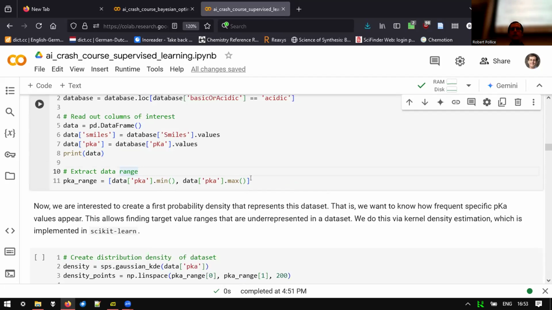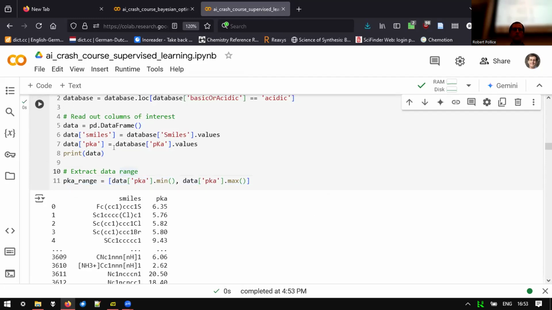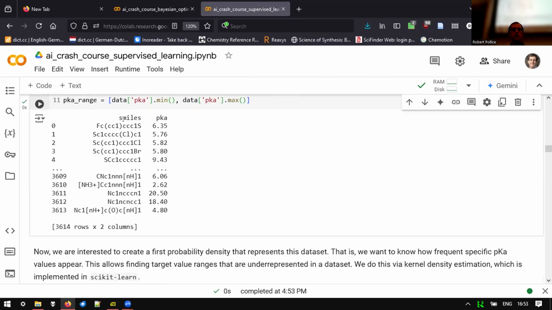Well, the last thing is I just want to read out the range, and this will become relevant later. So for now, I'm not doing any processing. When I run this code cell, the data that I get looks as follows. I have more than 3,600 examples. Every row has a molecule defined as a SMILES and a pKa value.